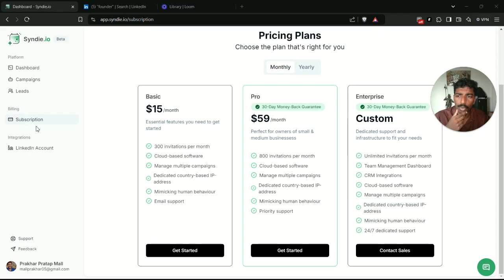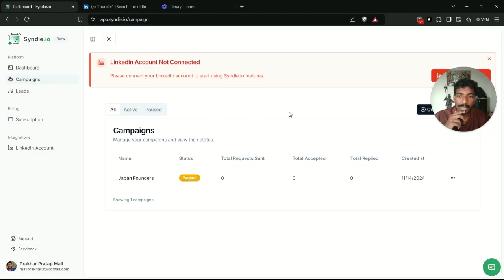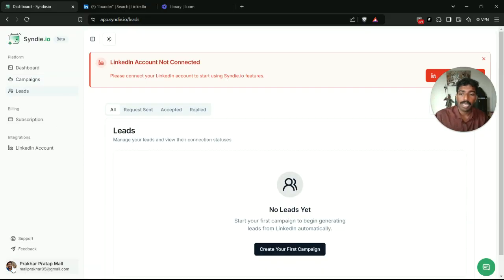Now, if you want anything, you can call on support. You can give us feedback. After that, you can check out your different campaigns. So right now it's paused, but yeah, you can manage your campaigns here. You can manage all the leads here, and also this is the profile section if you want to go through.